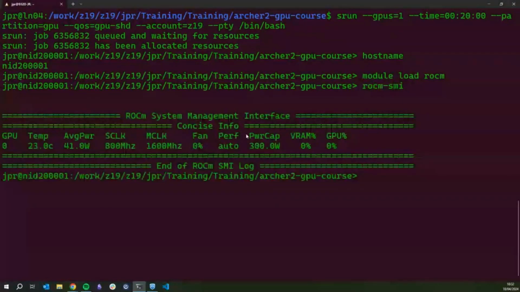So I have asked for, let me just go through this again. I'm doing what's called an interactive job on the GPU, and I am logged into the GPU node. I've requested a single GPU and I've asked for 20 minutes. We'll discuss quality of service and things like that in a bit. And I've just got batch interfaces.